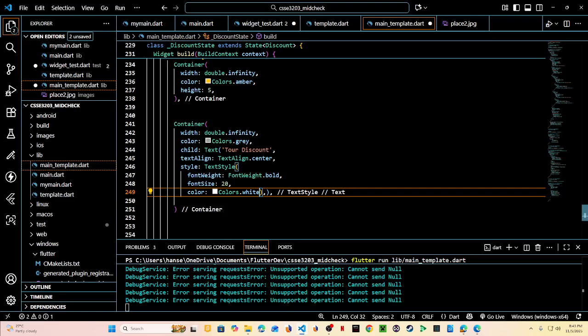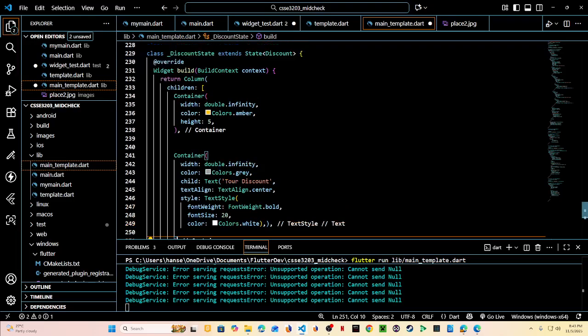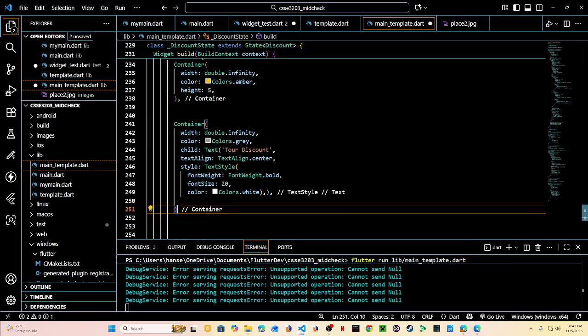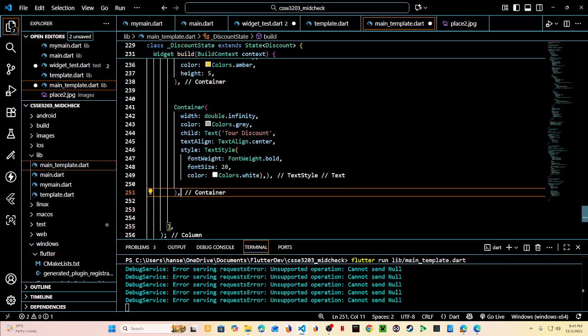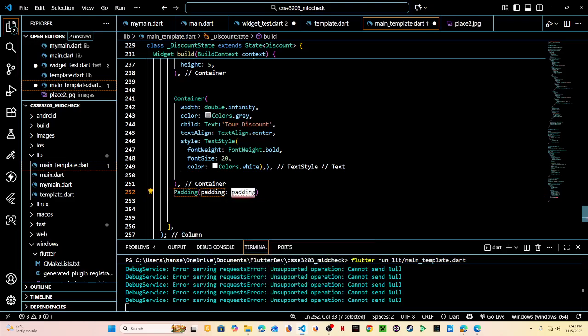Okay, now we're done with our couple of containers, and after which, within this container we will add a padding, and this will be the next widget that we will add on. So the padding, excuse me, let's use const over here.